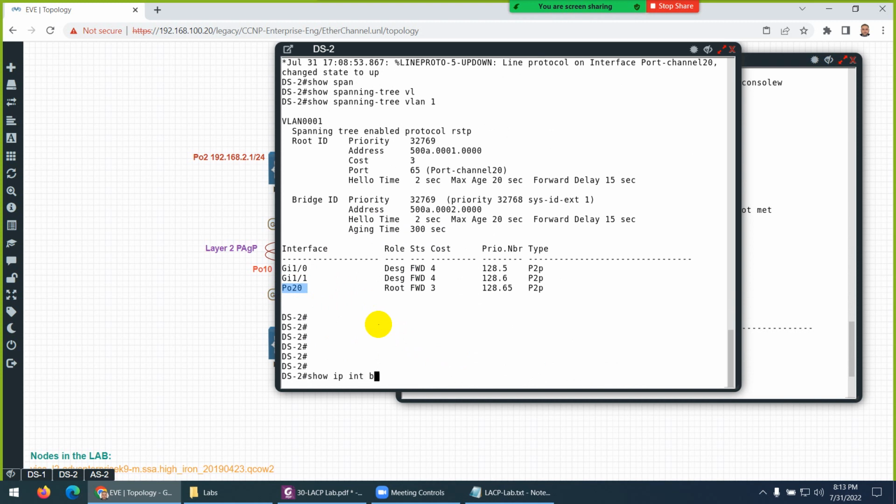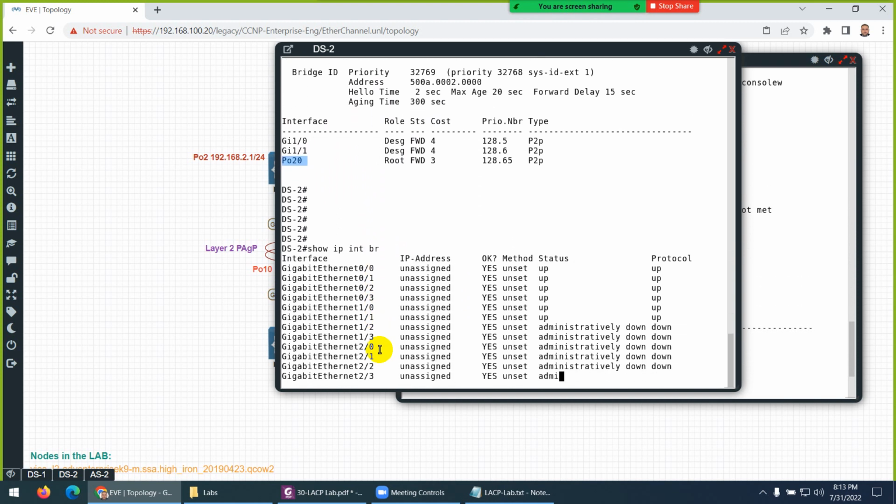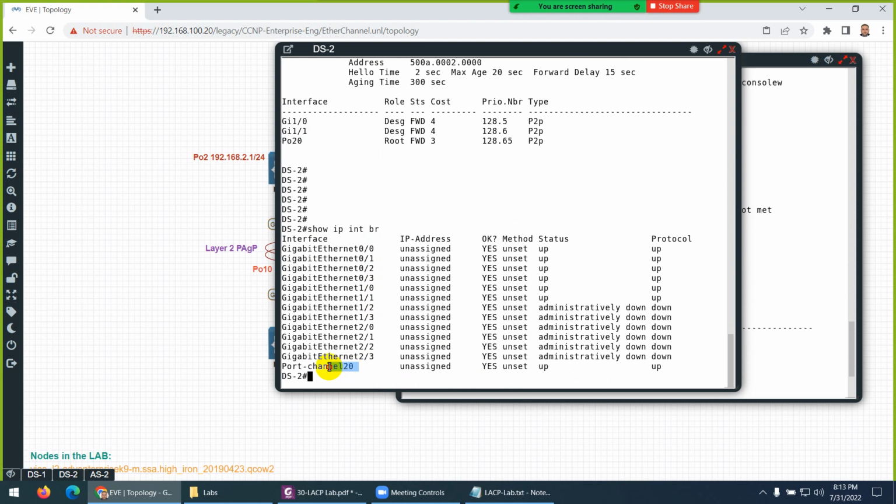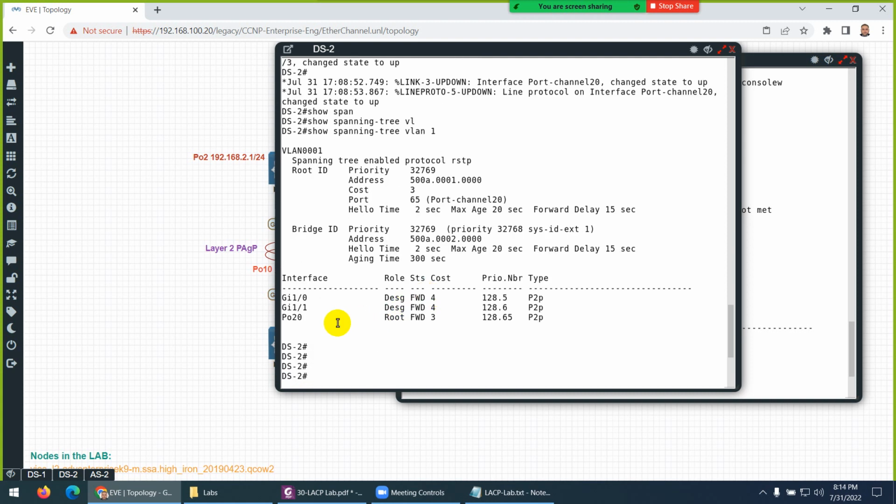If I check show ip interface brief, it should be there as well with the same number which we gave it, Port-channel 20, but we never assign an IP because it's not a layer 3 port channel. And here Port-channel 20 is considered as one port. You can see it's considered as one, and the cost is also less because now we combine them, we work as a team. So this was layer 2 EtherChannel. We configured it between distribution switch 2 and distribution switch 1.